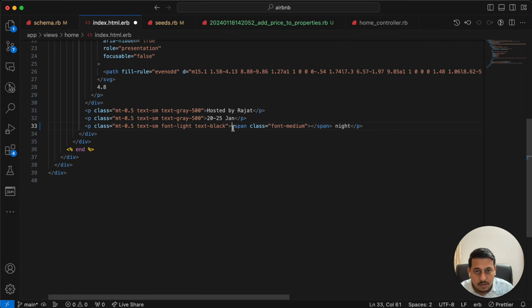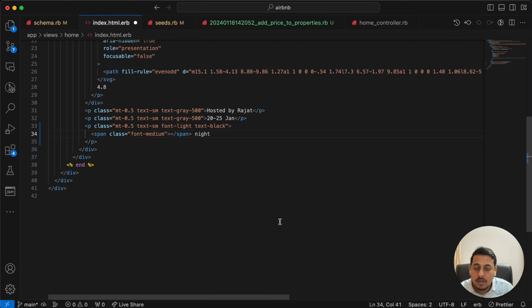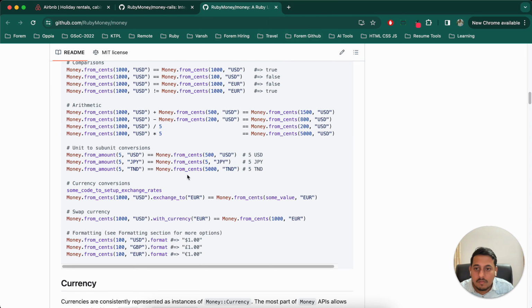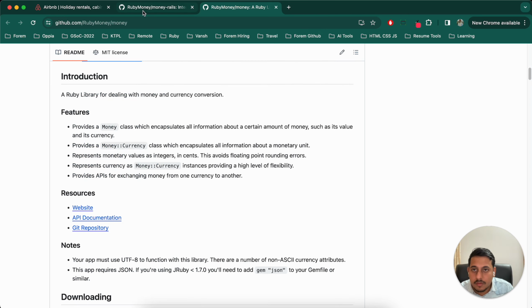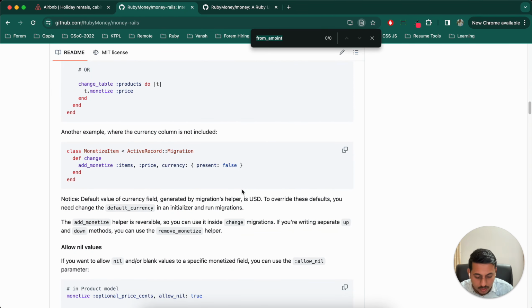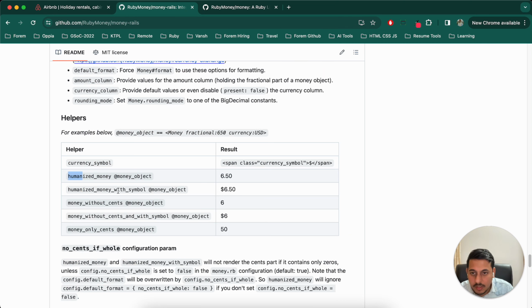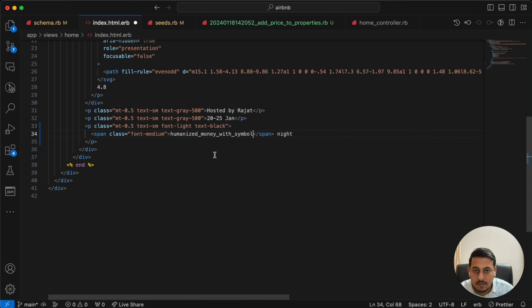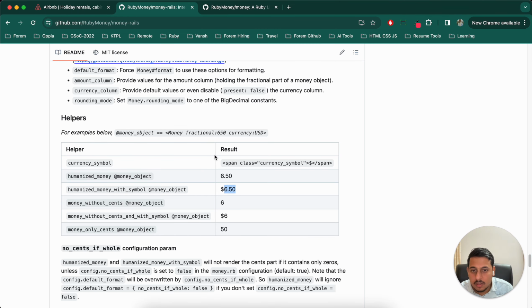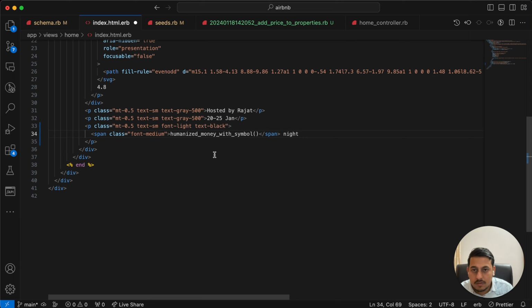Let me shift this to the next lines to make it visible. What was the method that we used? Humanized money with symbol, and in that we have to pass a money object, and this will give us this. Okay, humanized money with symbol, and this will give us.